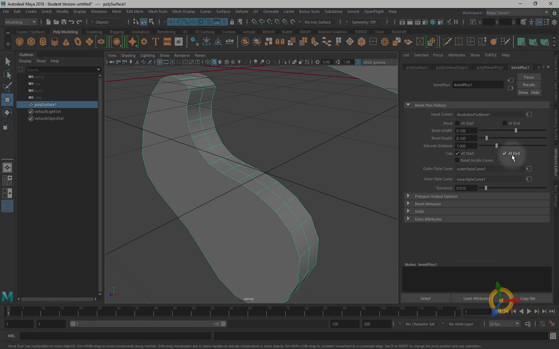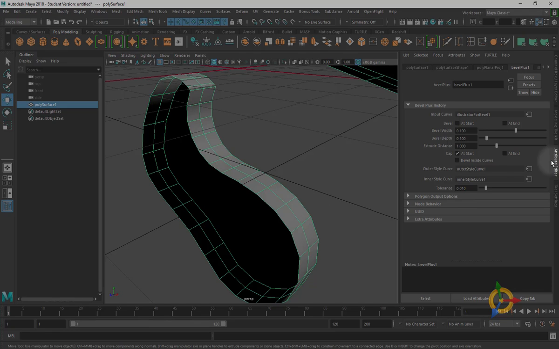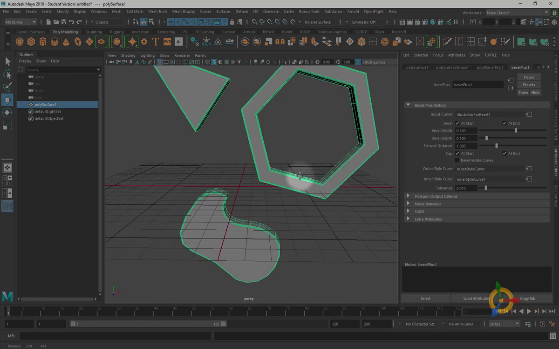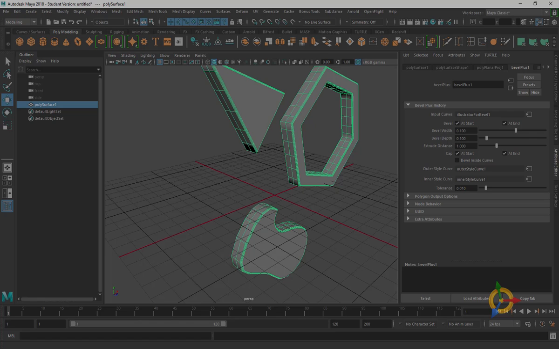If we turn the cap off, so if I turn the end cap off, which is going to be this front, it will remove the front like that. Obviously, if you want 3D text, normally you want these on. You want at least the caps on, like I was saying before. Like this.